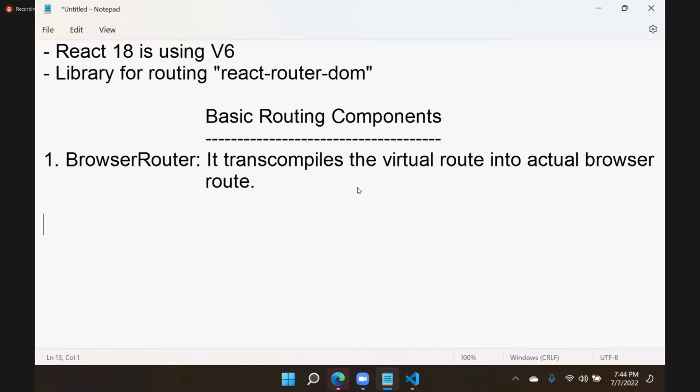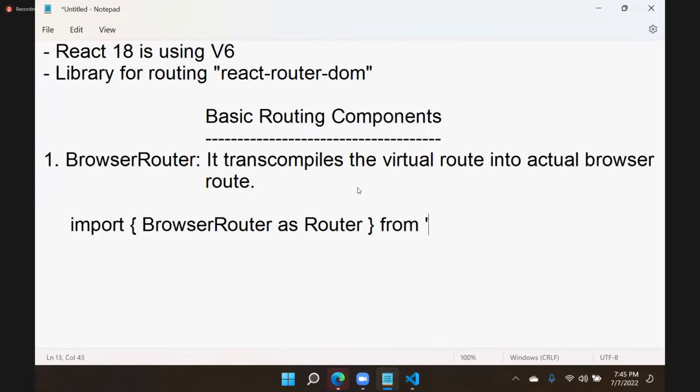Actually, two techniques are there. Yesterday I showed you one technique; in the advanced we use another. What did we do yesterday? We imported browser router as router, and we are using that router, right? From which location? React Router DOM. We have imported from there.